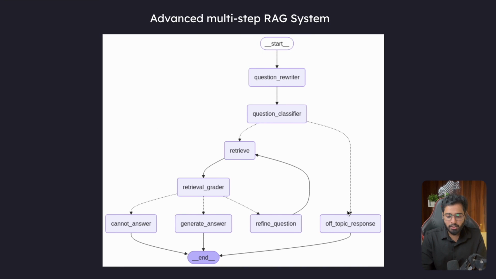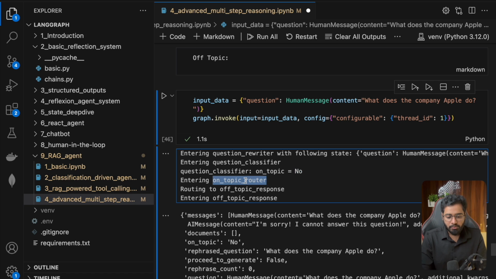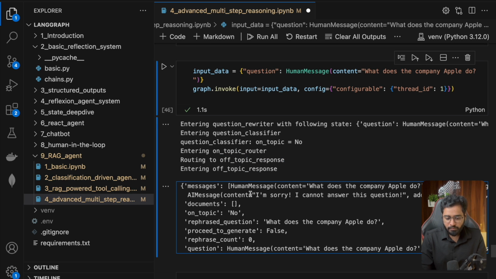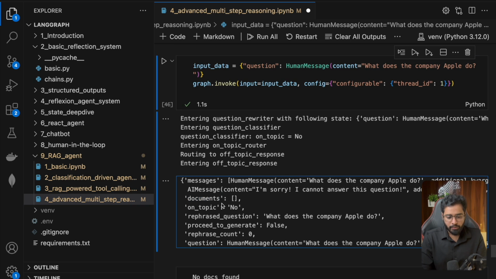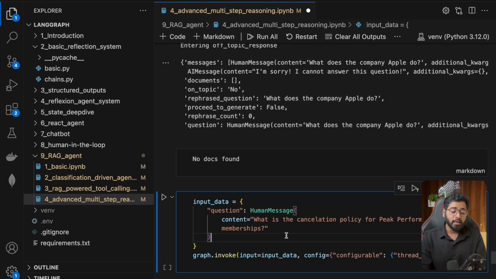In that case, it needs to go to the off topic response through the router that we had right here. So it's coming inside of the router. The router is directing the graph to the off topic response, and that is exactly what we see right here. The AI message is saying, "I'm sorry, I cannot answer this question." Perfect. We can also see that the on topic is no, and the proceed to generate is false, right?